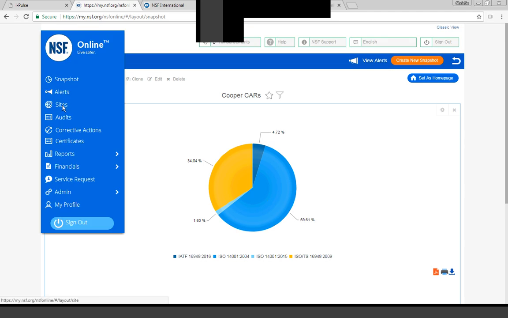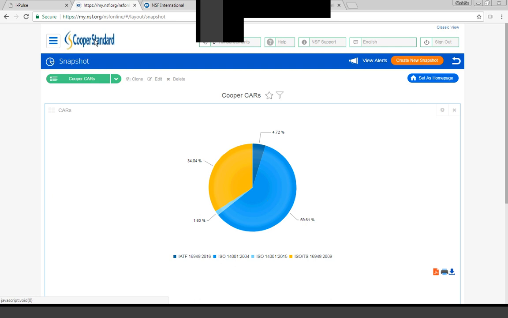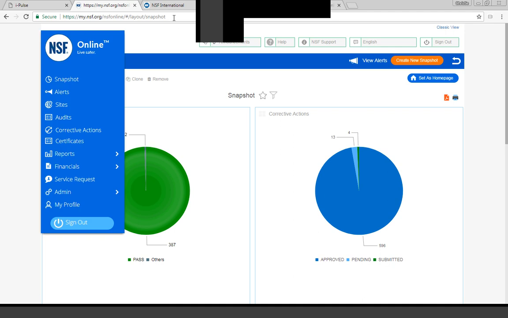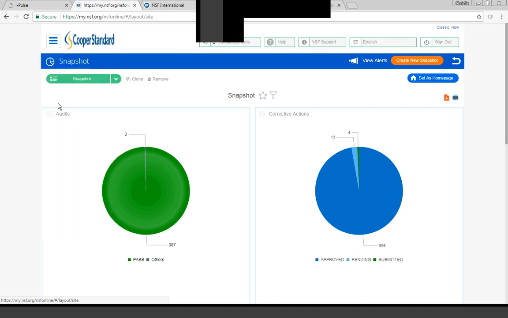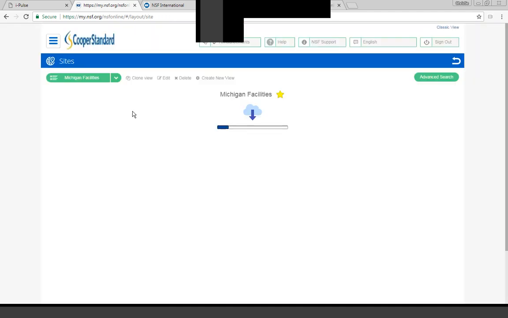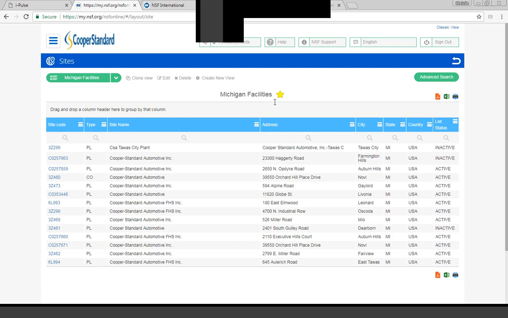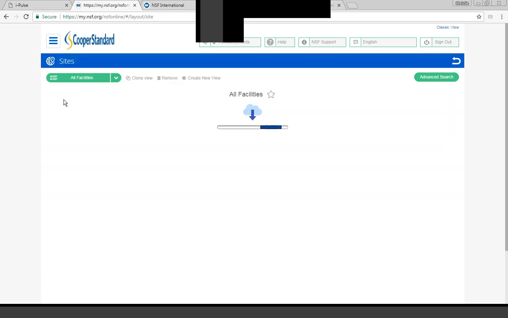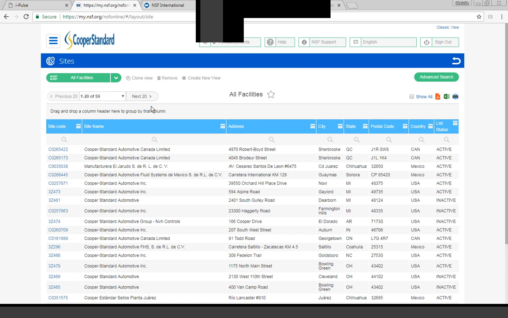Going down the menu, we already saw our alerts page. We can also get back to our default page by just clicking on the Cooper Standard link there. So if we ever want to get back to our default page, that's where it will kind of take us. Then let's look at our sites. So I've created a couple of custom views here in our webinar yesterday, but it can default to whatever you like it to be. So I'll just look at all facilities now.